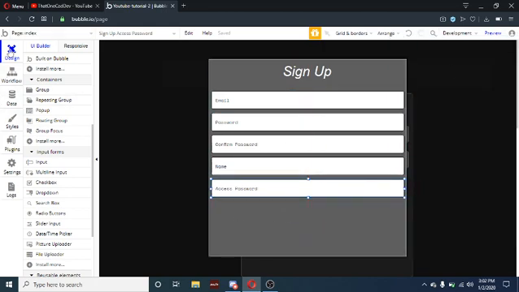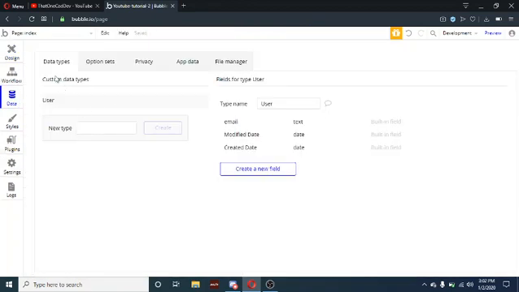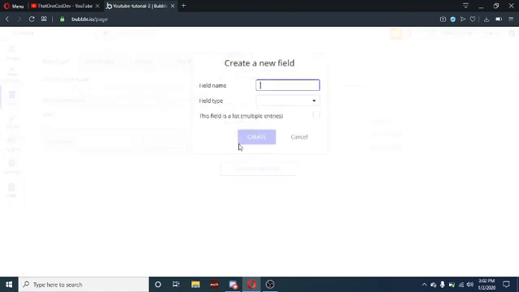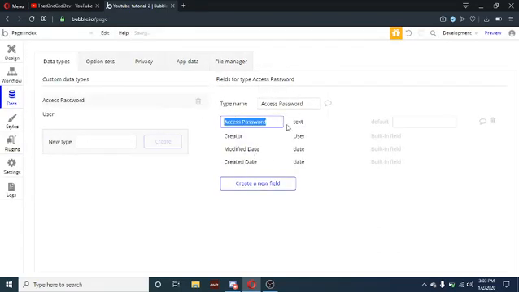You're going to go to this thing on your complete left where it says data. You're going to click data. You're going to show data types. You want a new type down here. You're going to name this access password, and then press create here. And I'll put 3 S's. Then create a new field here. The field name is going to be access password, and then this is going to be a text, and then press create. So that's an access password.